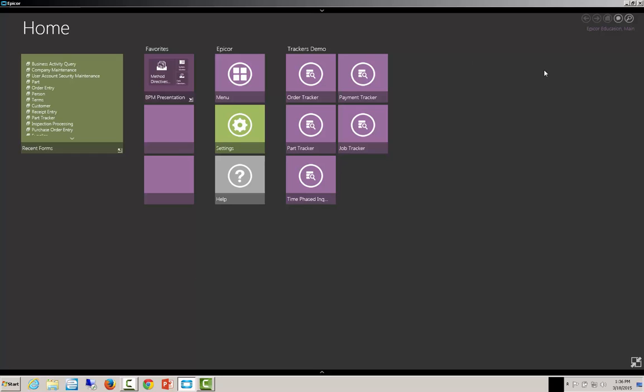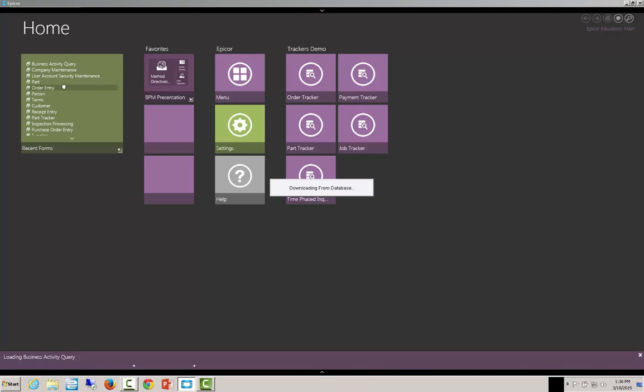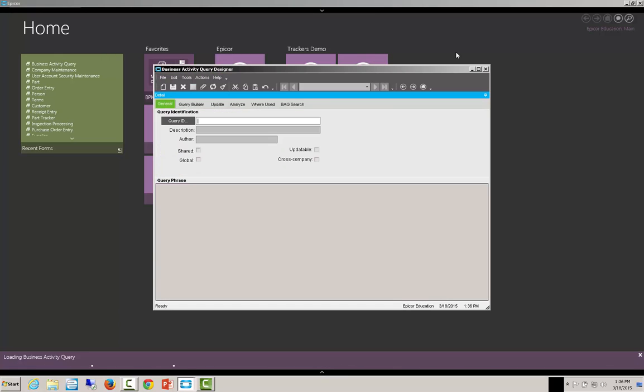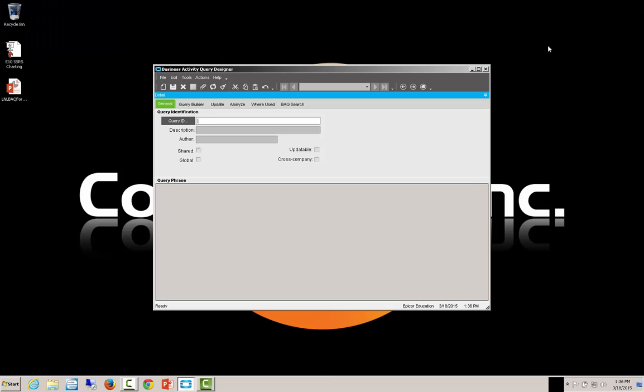So here I've opened Epicor 10, and this is the new look with Windows 8 style, and you can also view it in the classic style, but we're using the new style today. And here is a list of the recent forms we've been in, including the business activity query form. So that's the form I want to open. And at the bottom here you can see that it's loading. Once it gets loaded, we'll start actually creating a BAQ.